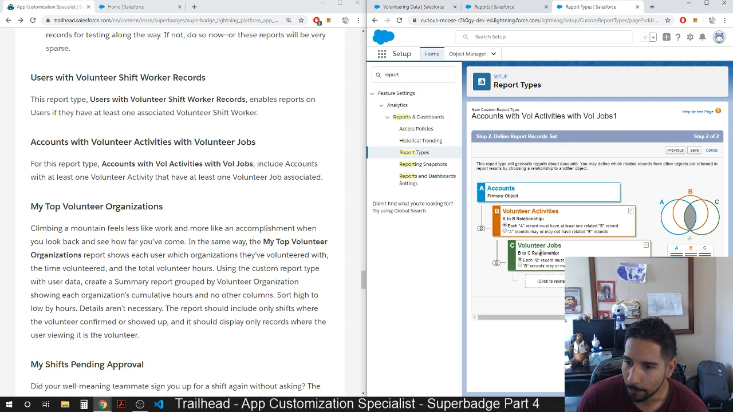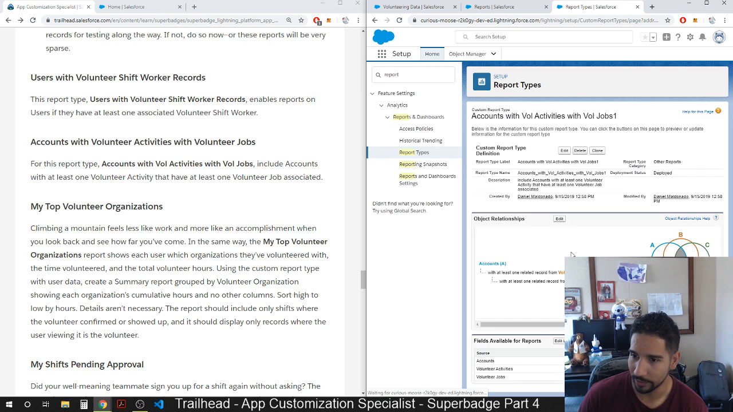So we got our account that has at least one volunteer activity that has at least one volunteer job. That's going to be the report we're going to be pulling. So just save that. That's our record type. That part I didn't understand at the beginning. That was the hardest part for me. But we got our volunteer record types created.